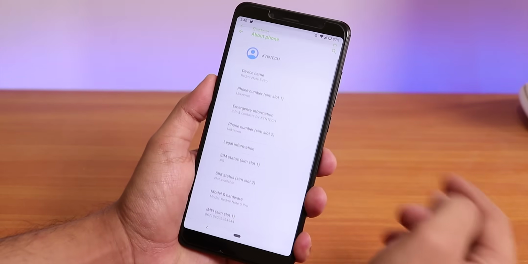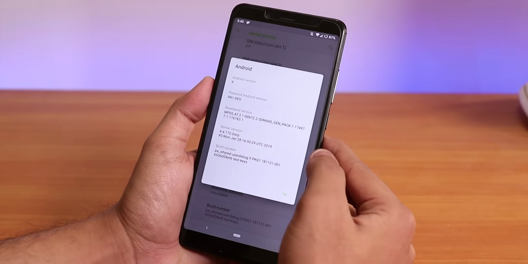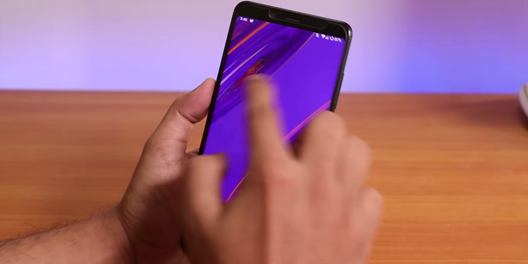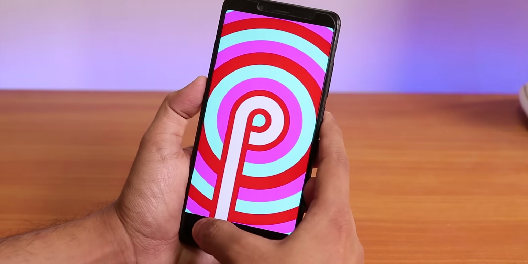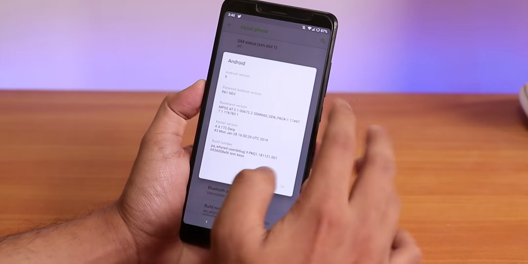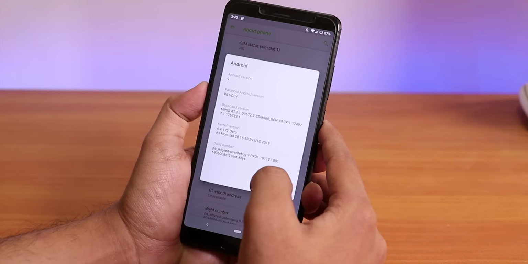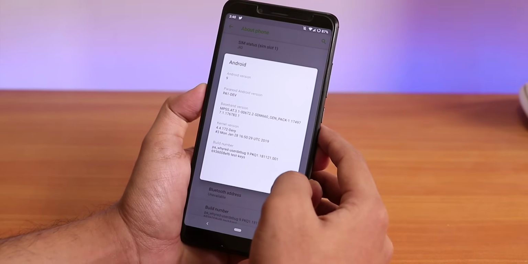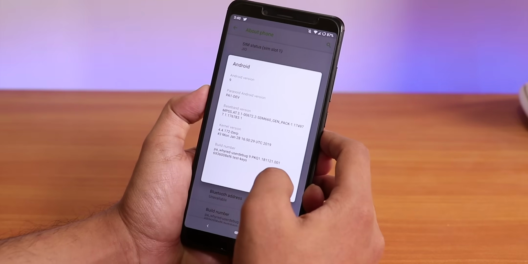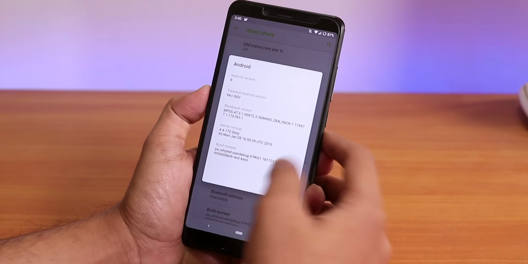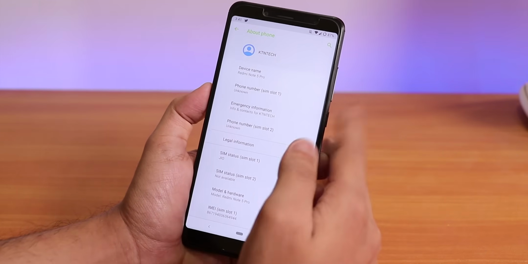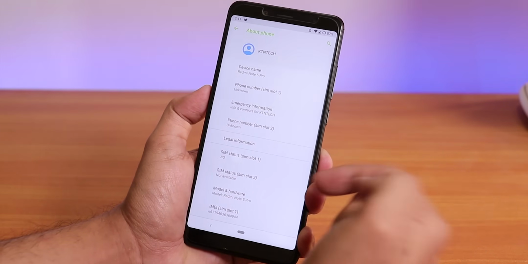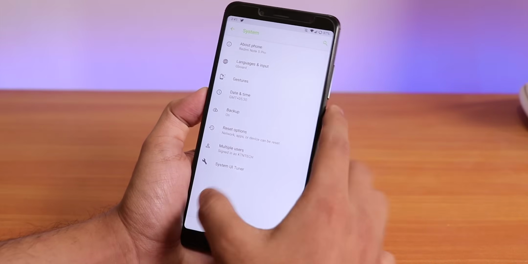Let's just go back inside about phone. Here inside Android version, you will see the Android version is 9, of course, Android Pie. Let's go back, and the Paranoid Android version shows as PA1 dev, and this is the baseband version. Kernel version is there, and here is the build number, of course. And by the way guys, if you are wondering which build this is, it is the 28th January 2019 build, but we have a problem.